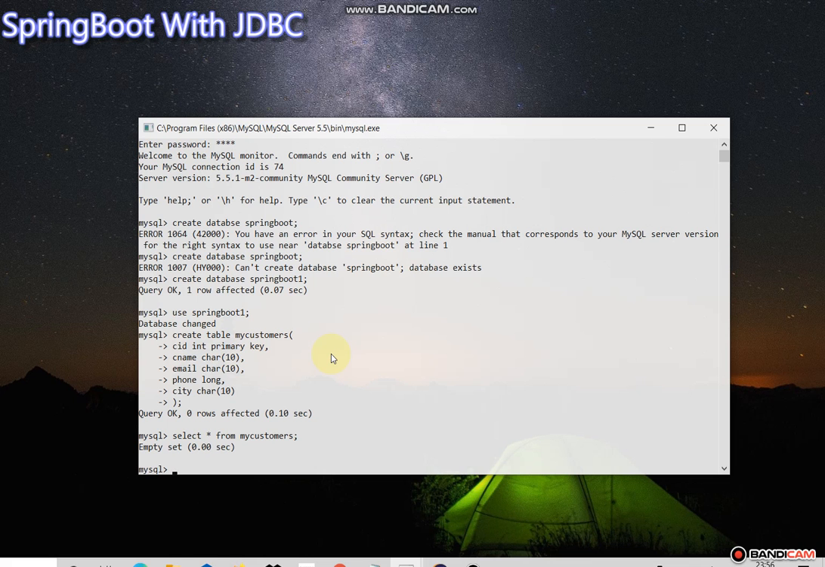In our next session we will be learning Spring with JDBC. In that, we will connect to this database and insert some records into it, and we will fetch those records from this database.